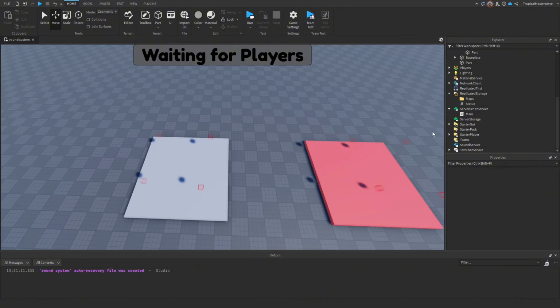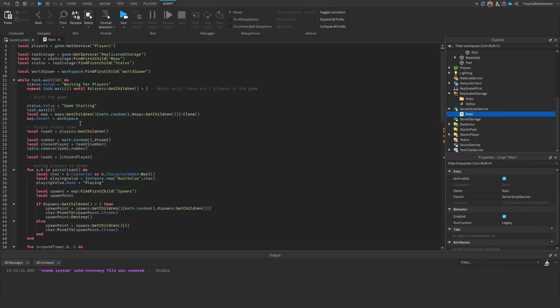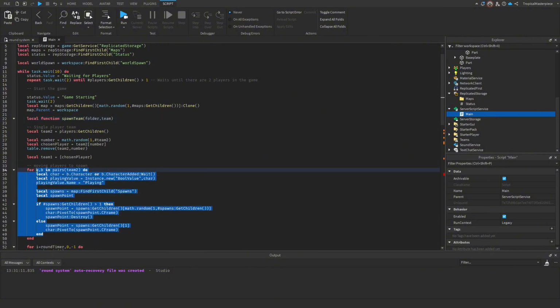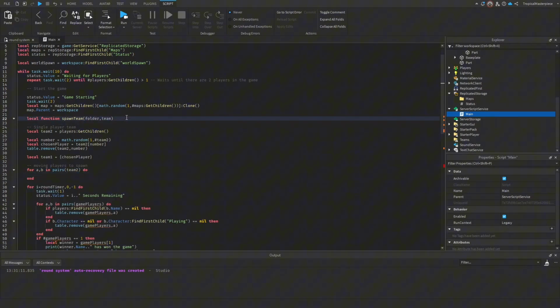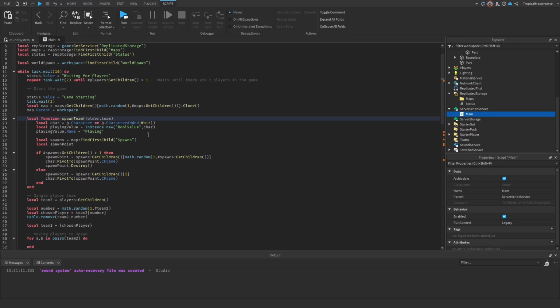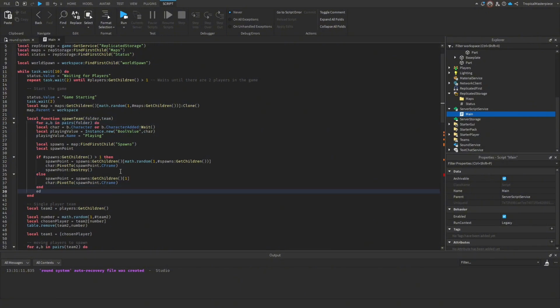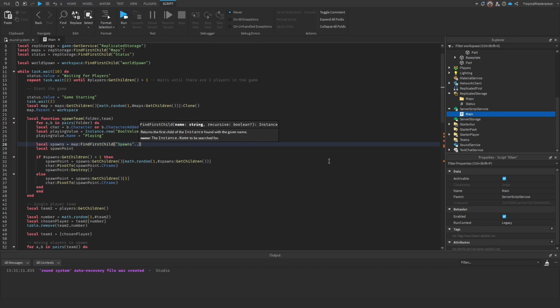Now we can go back into our main script and make a local function. Put local function spawn team folder team. All we need to do is copy this over and place this into our new function. Then at the very top, we put for a, b in pairs folder do, and at the very end, the second end right here, we drop down and put an end. And now instead of just getting the spawns folder, we want to do team.